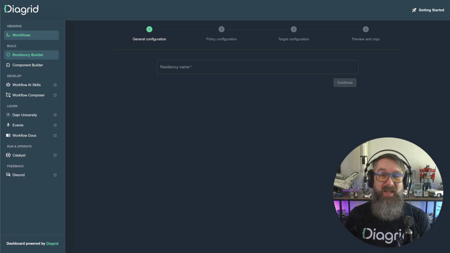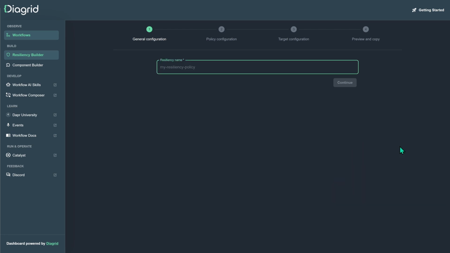Hi everyone. Today I'm showing the resiliency builder in the Diagrid Dev Dashboard. Dapr has built-in resiliency policies, but you can override them and add your own. Let's start with adding a name of this resiliency policy.